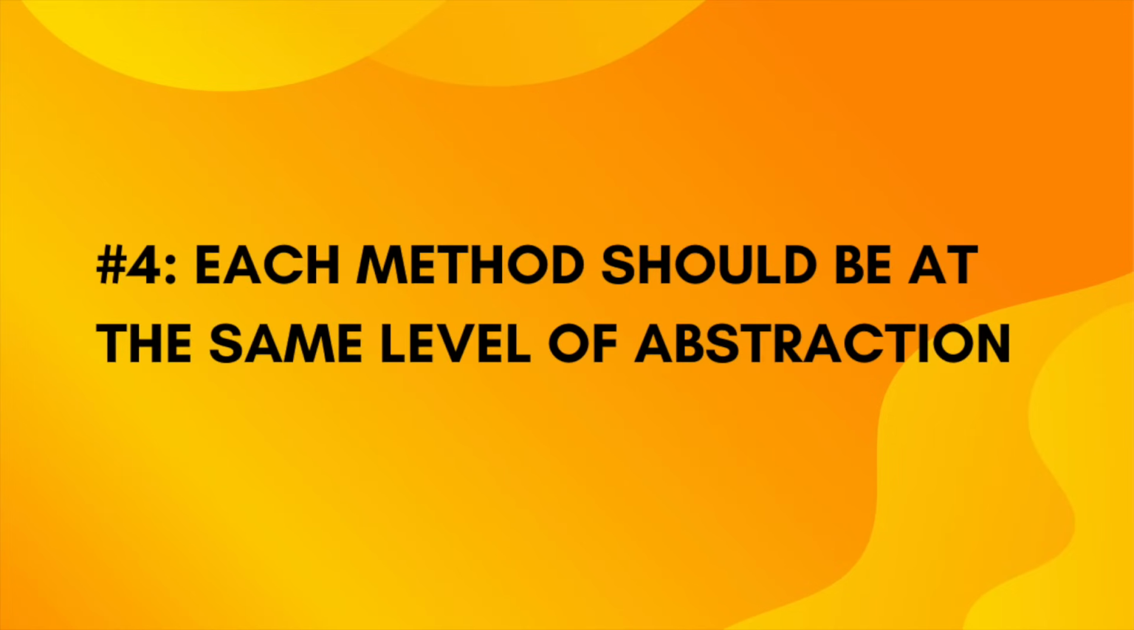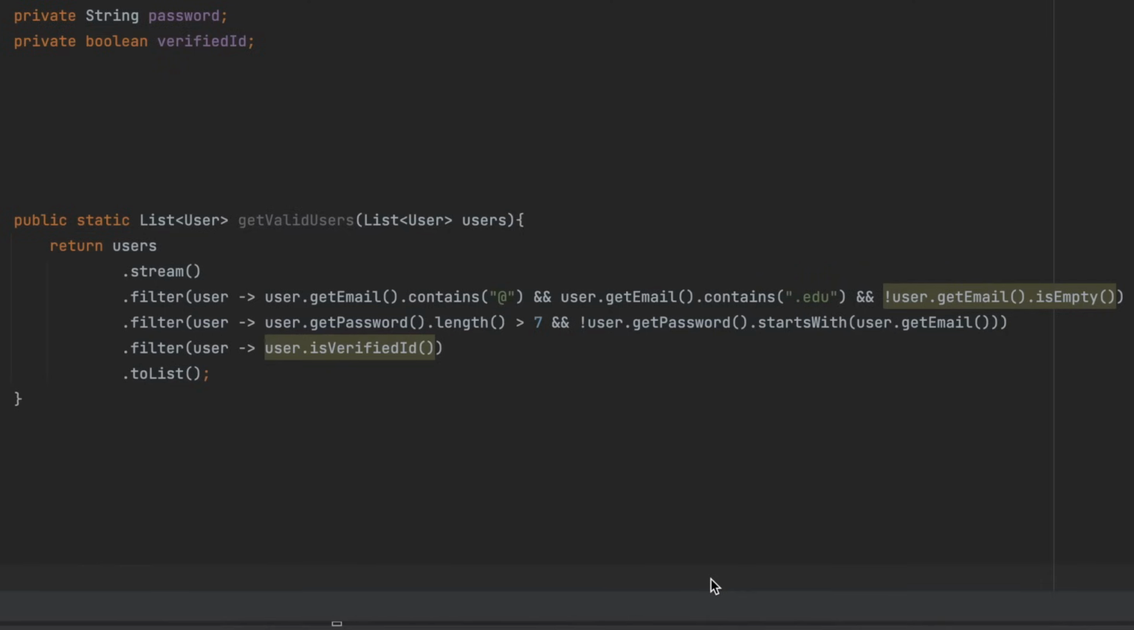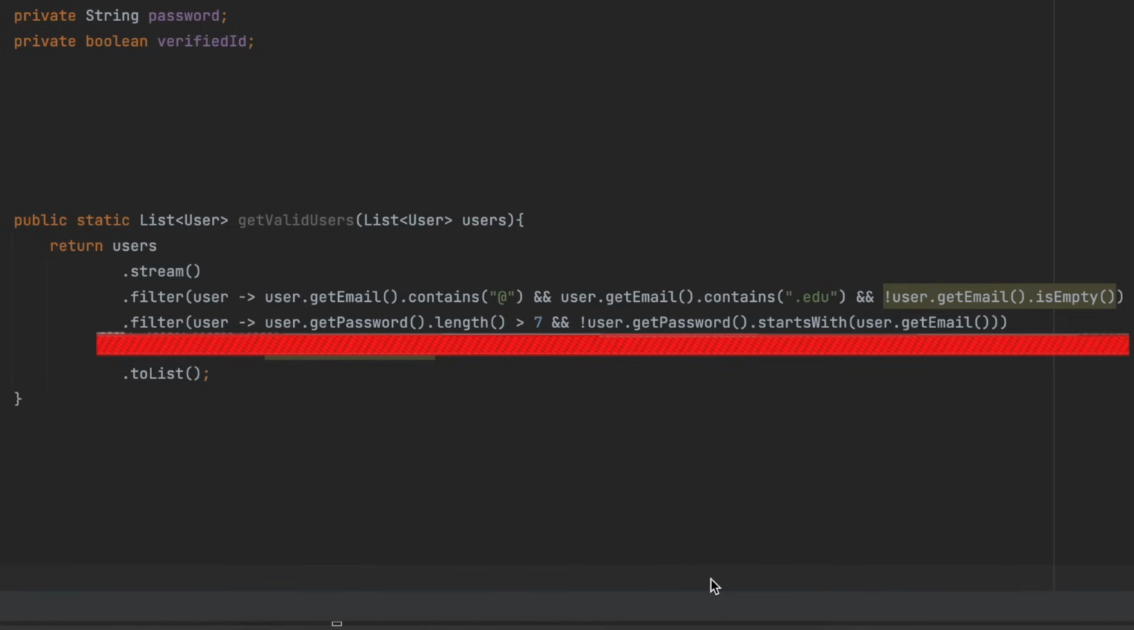Number four, each method should be at the same level of abstraction and easily understandable. Here's an example of bad code. Our method name is getValidUsers, which is a high level of abstraction. But then we jump into low-level string validation and I don't know why. What is this line of code trying to do?